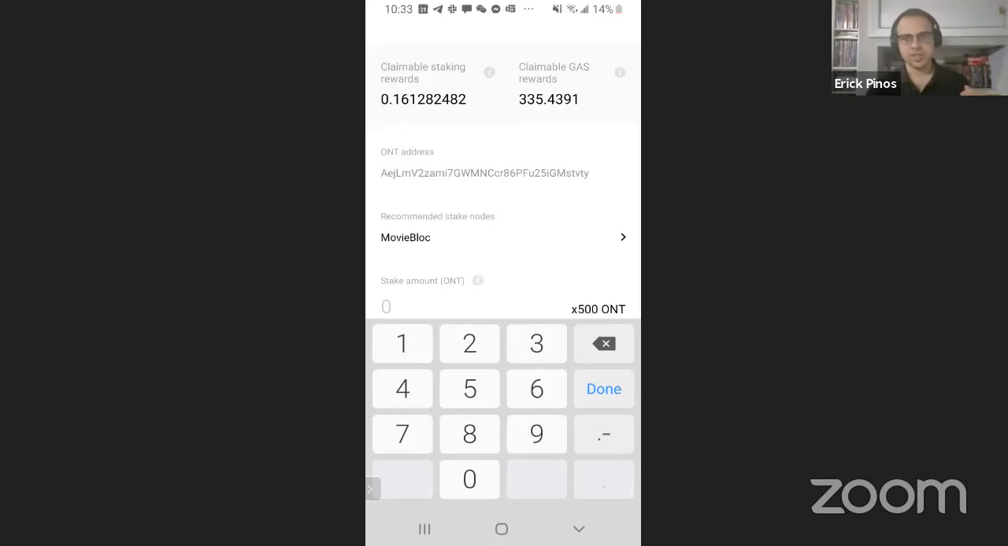Movie Block is another example. They're doing a promotion where they're airdropping Movie Block tokens to anyone that stakes with the Movie Block node. So if I stake right now with Movie Block, not only do I earn the GAS tokens, but I also earn Movie Block tokens. So all of these are things you want to look up when deciding which node you want to stake with.